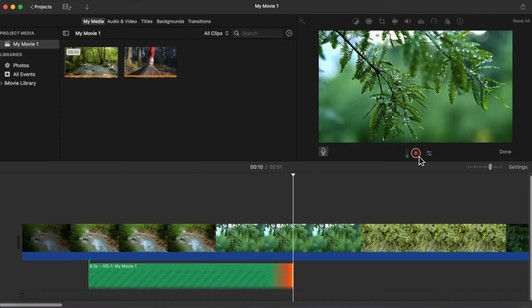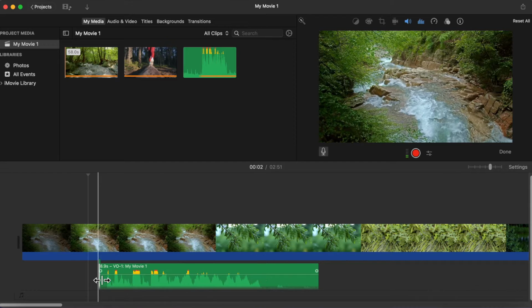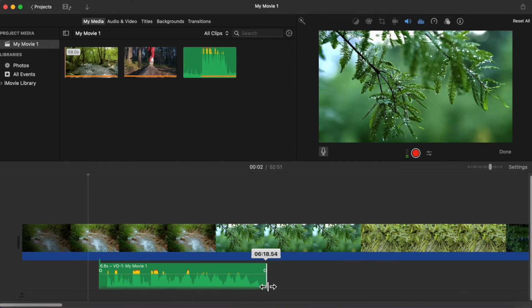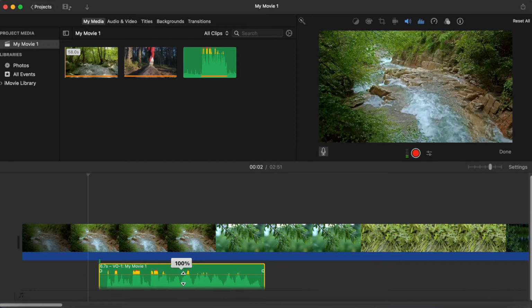After you're done recording, click the red button again to stop. Your recording will appear right under your video in the timeline. You can trim it to delete the extra parts and make it clear. It's also possible to adjust the volume by dragging up and down the line in the middle of your audio file.